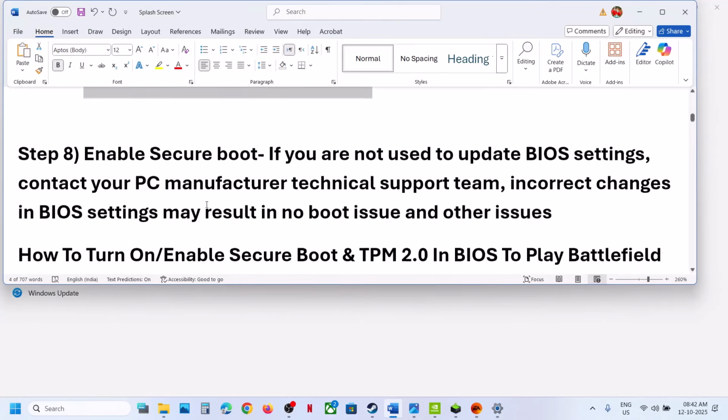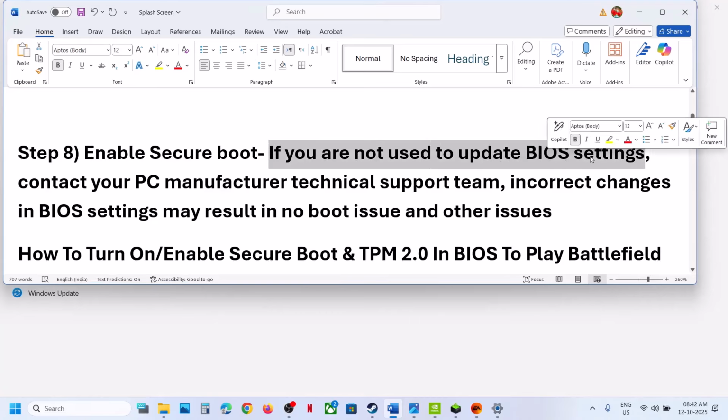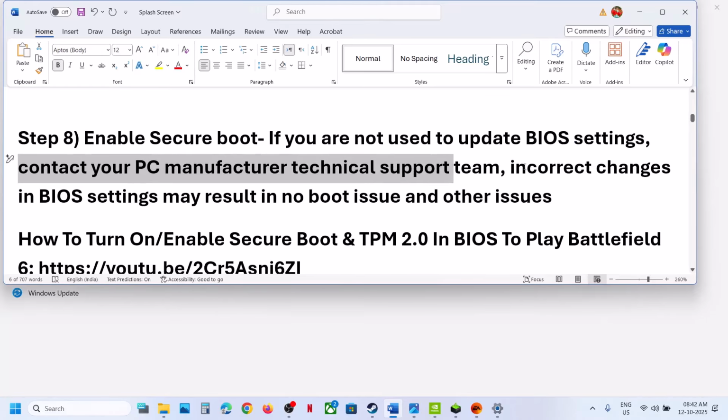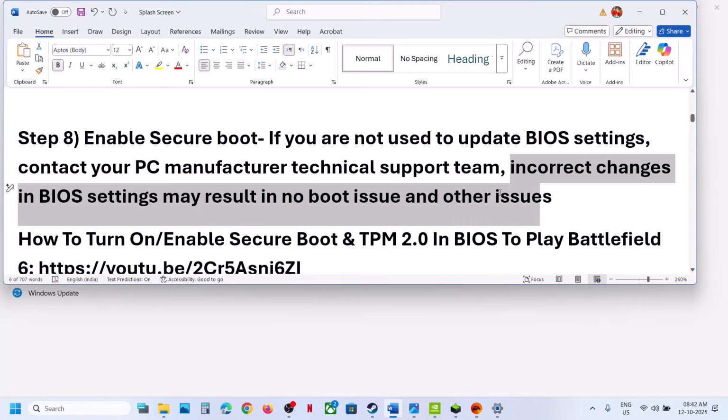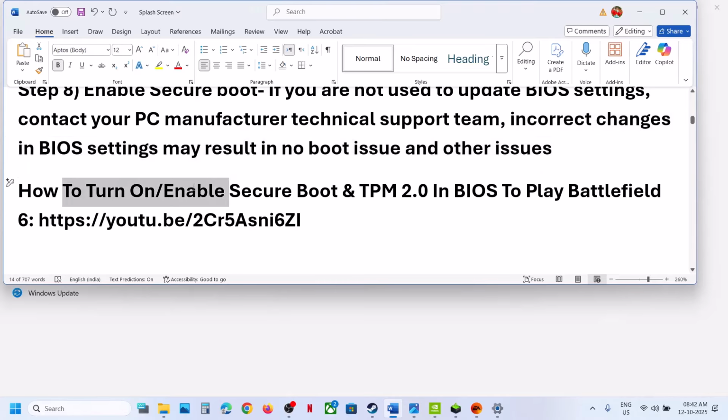Now the next step is to enable secure boot. Now before you enable the secure boot, let me inform you, if you're not used to updating BIOS settings, contact your PC manufacturer technical support team, because incorrect changes in the BIOS may result in no boot issue and other issues. Now I've made a separate video on how to turn on secure boot and TPM 2.0 in BIOS.